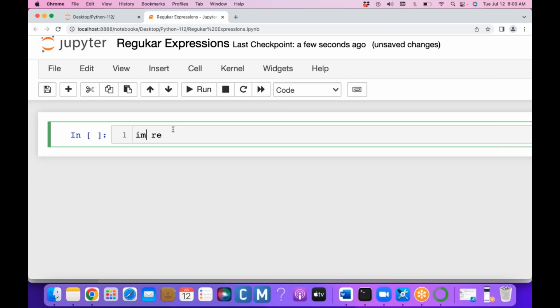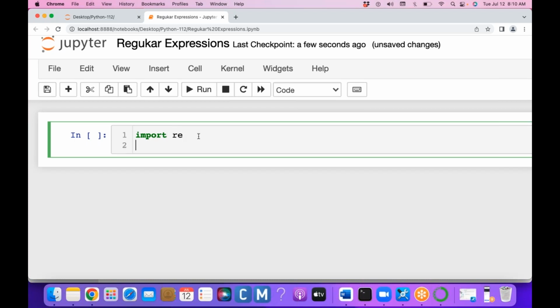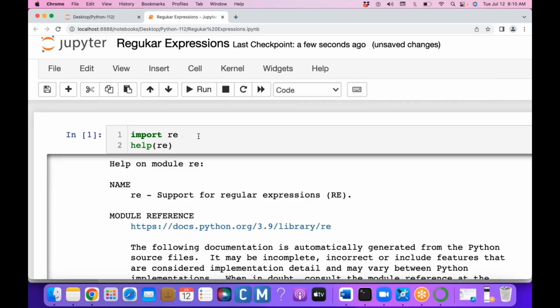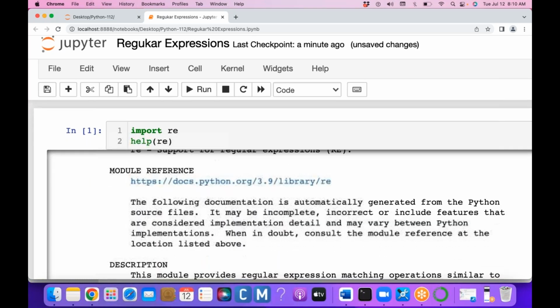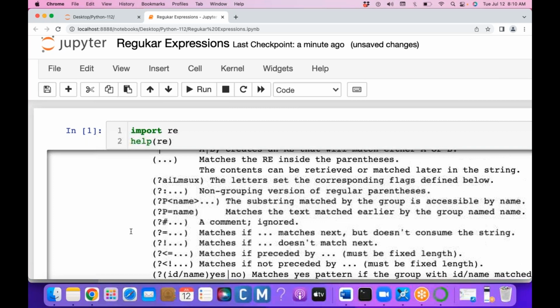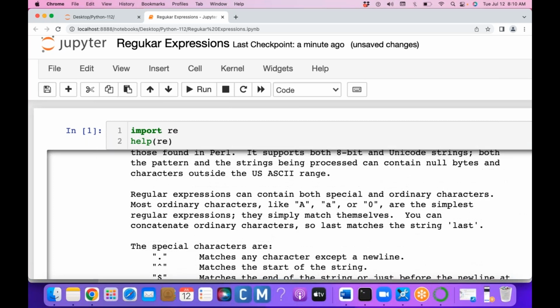Before using the re module, you already know how we can import it with the help of the import keyword, right? So I just want to know what could be inside the re module. Then we just use help of re. It will give you the documentation. If you have time, we can look at this after the class.